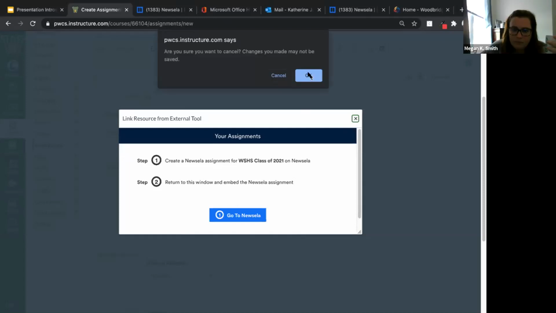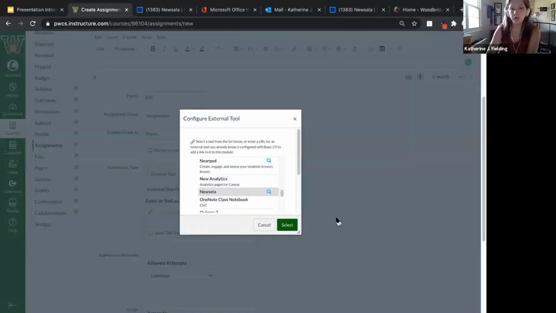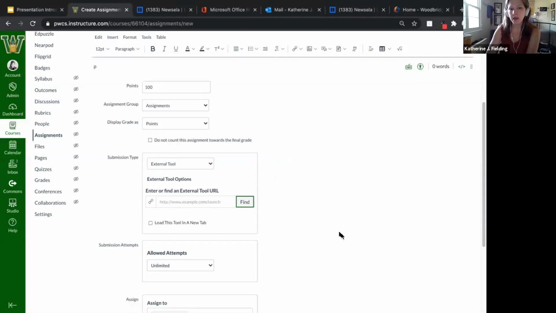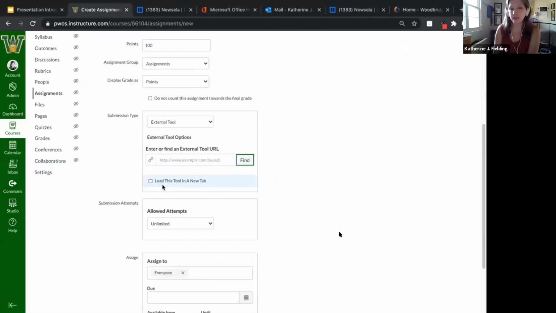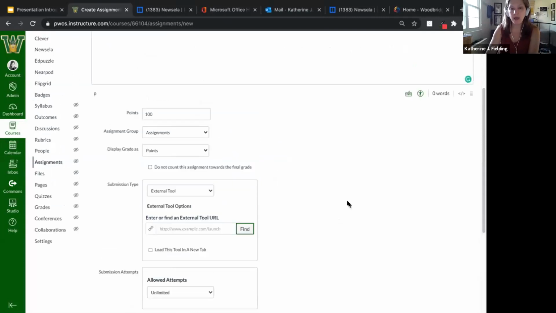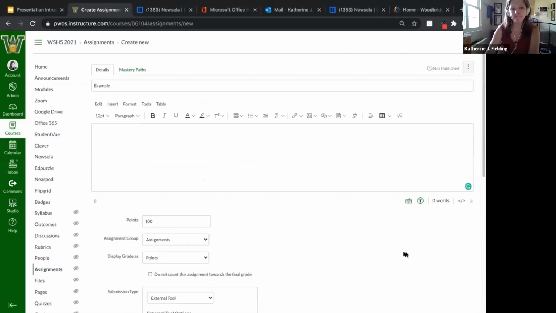The other thing I want to highlight is when you come back to this, make sure to uncheck this box that says load tool in a new tab. Okay, so make sure that's unchecked, and that way Newsela will be in the screen for them and they don't have to go to another tab. Otherwise, it will have them click out and go to Newsela. So if we want to just keep them in Canvas, make sure to uncheck that box. And then the assignment will show up on the screen for them. So very easy.